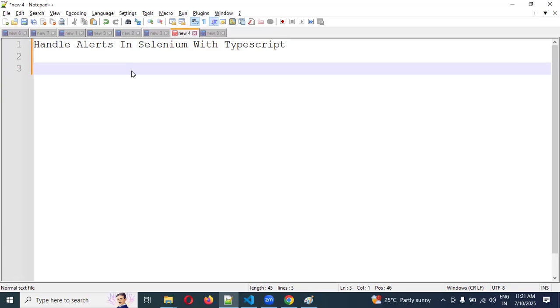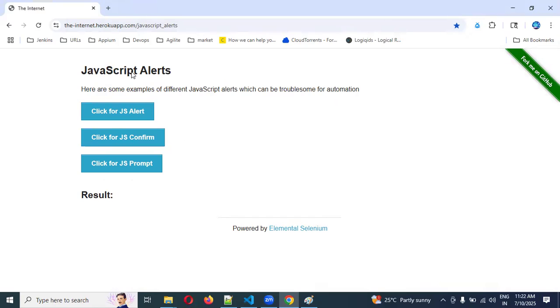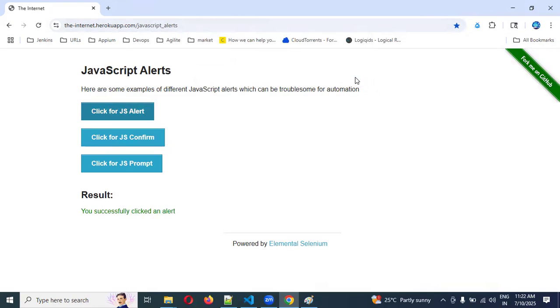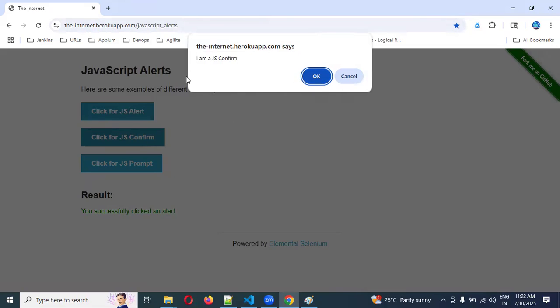Alerts are basically used to confirm whether you need to go inside an application or not. We call them JavaScript alerts. If you click, there is a pop-up welcome; if you click OK, it goes away. In some places it is for confirmation, whether you want to click OK or cancel.